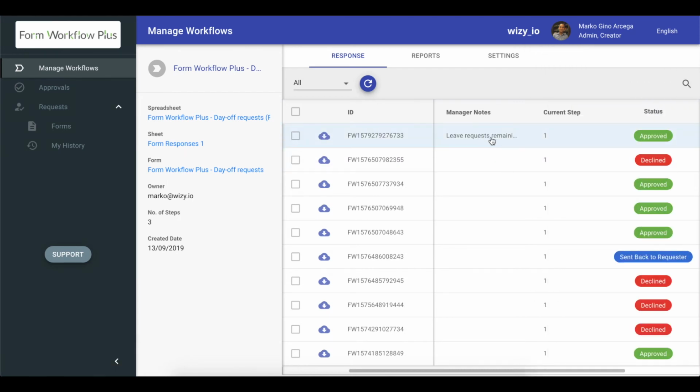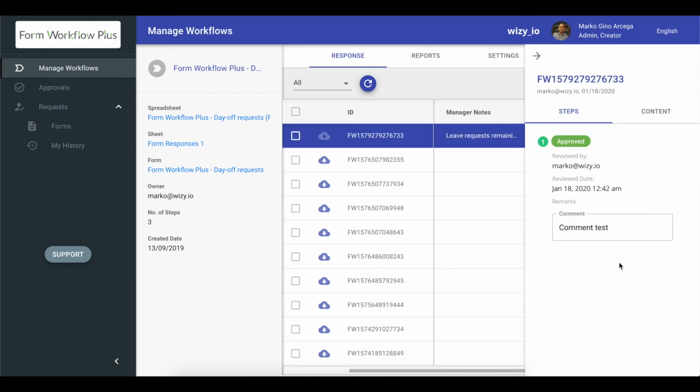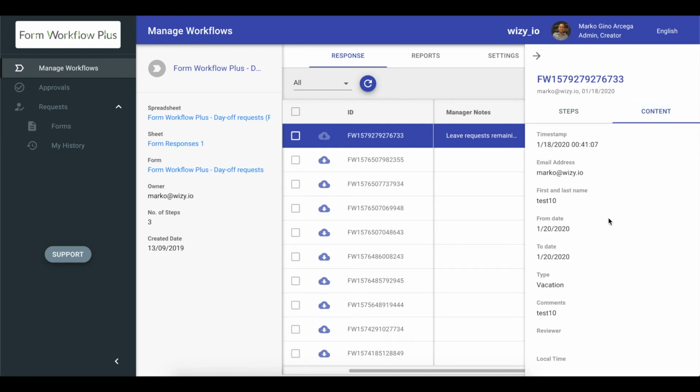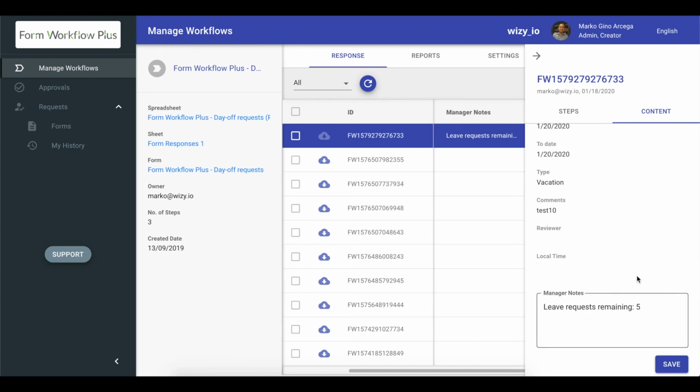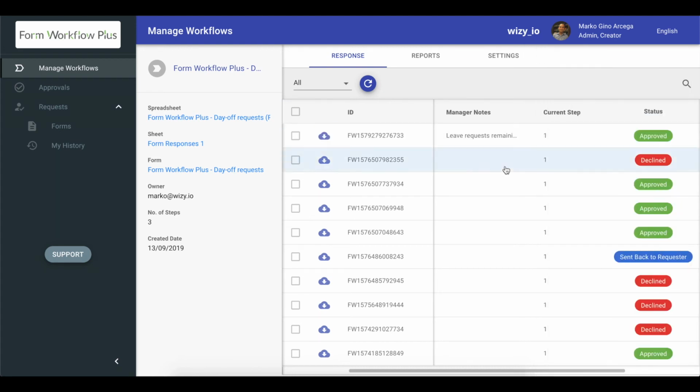On the Responses tab, you can click on the FWID, head over to the Content tab, and admins and creators would be able to view the Manager Notes for that particular request. It's that easy. So let's add one more.